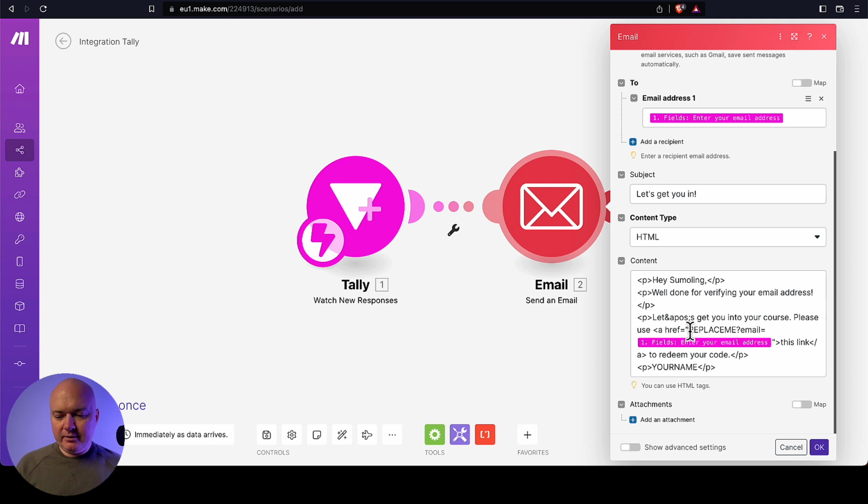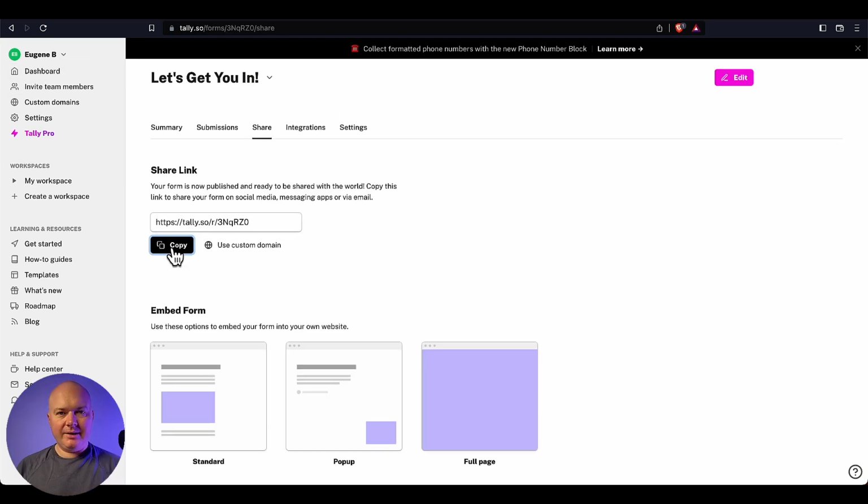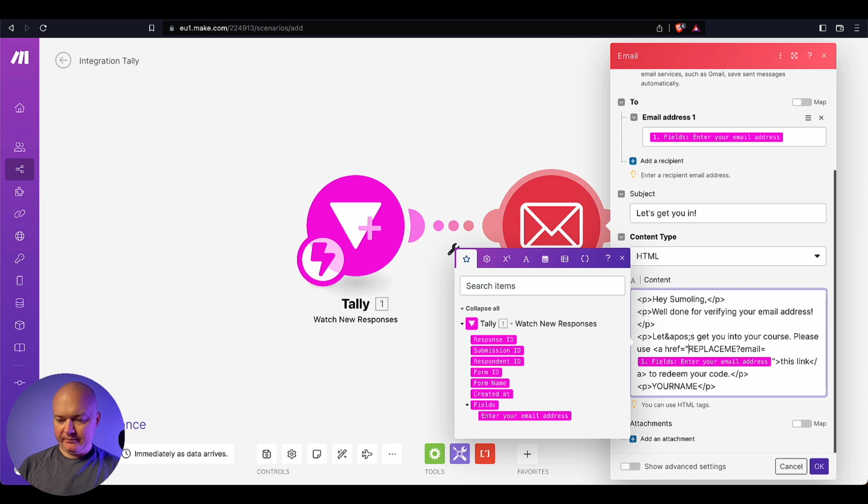This placeholder, Replace Me, needs to be replaced with the URL for the second form in Tally. So go into your Tally account, go to Dashboard, and go into the form that's called Let's Get You In. So now that we've copied this URL, let's get back into the Make workflow. Let's locate the placeholder that's called Replace Me, and let us indeed replace that placeholder with the URL of this form.